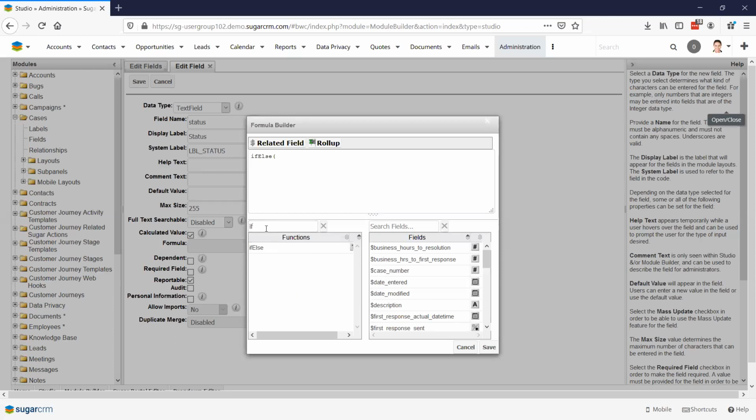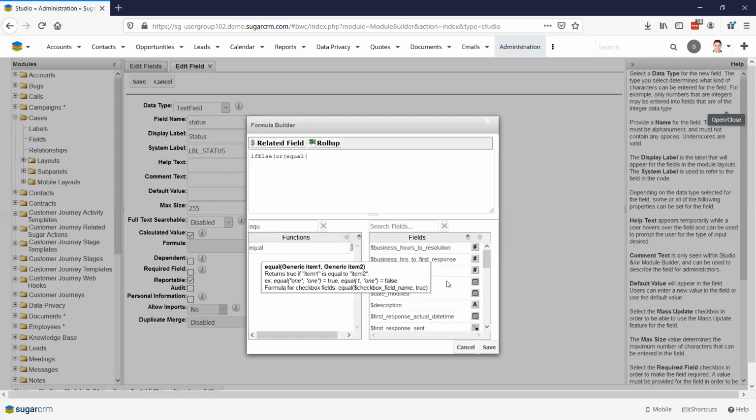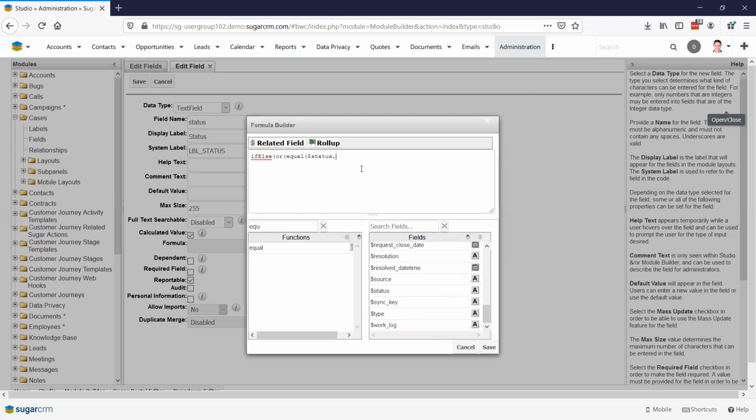So in this case, I want to check a few different things. So I'm going to use the OR function. If any of the things inside my OR function are true, it counts as true. And so I want to check if the status is equal to new, or if it's equal to, what was it, assigned, or if it's equal to pending input. And if any of those three things are true, I want the answer to be open. And otherwise, I want the answer to be closed.